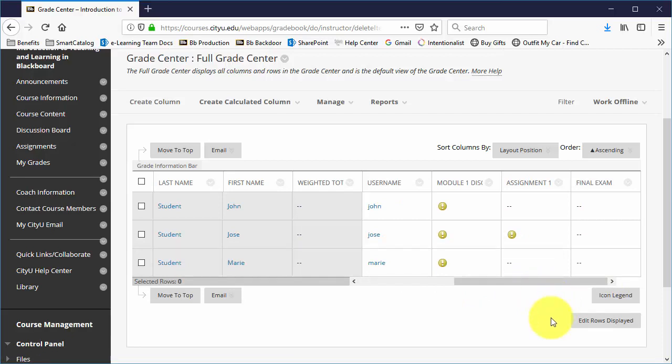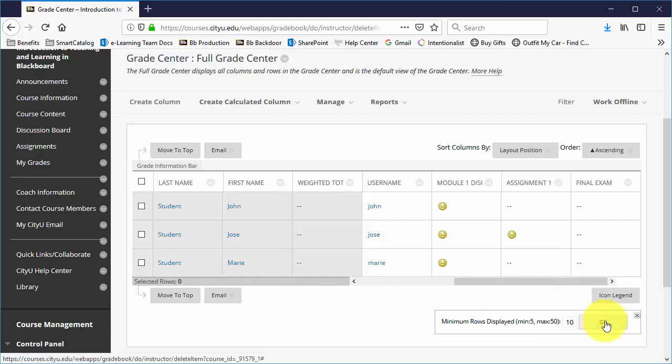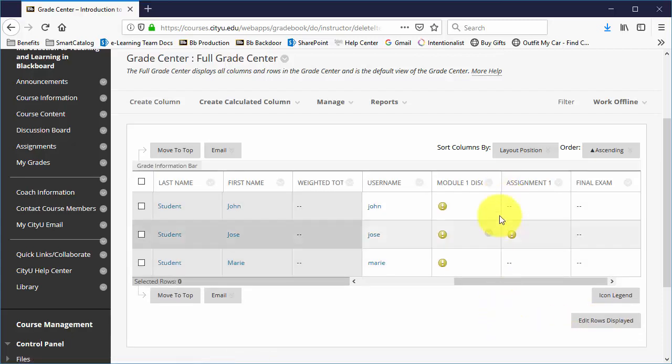The other thing you can do is edit rows displayed. If you have 40 students and you want to see all 40, you could put 40 in here and go, and it would list them all instead of having to scroll.